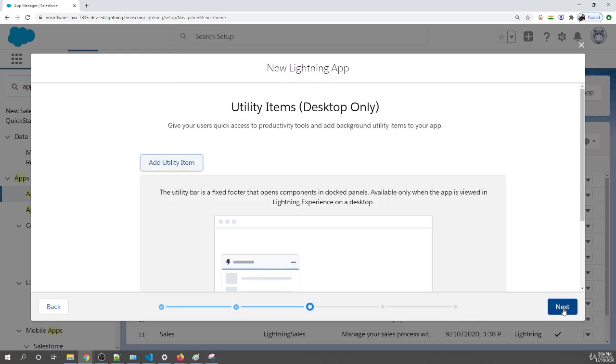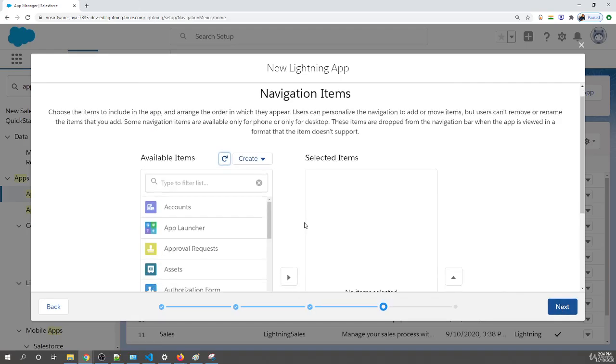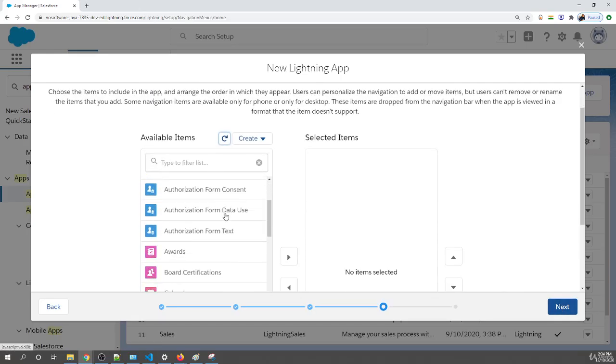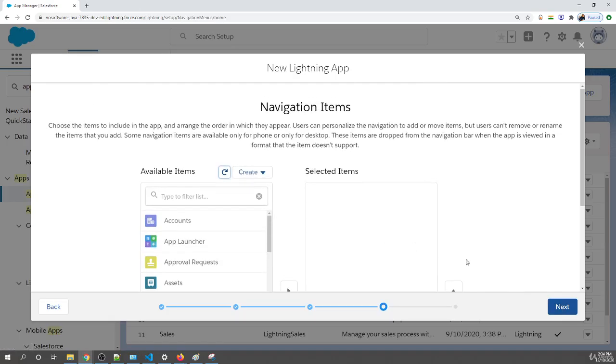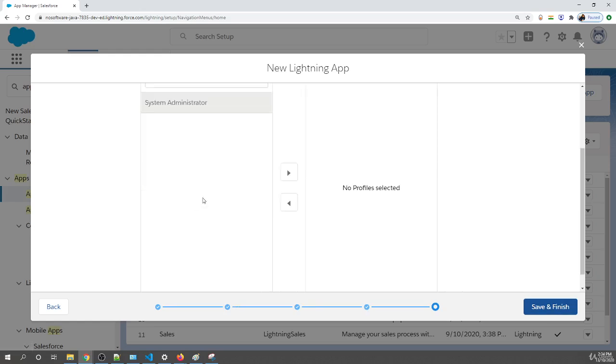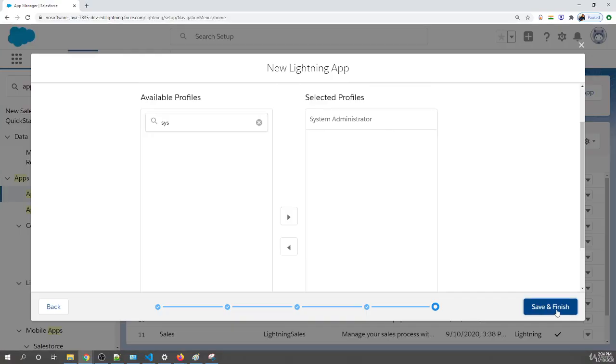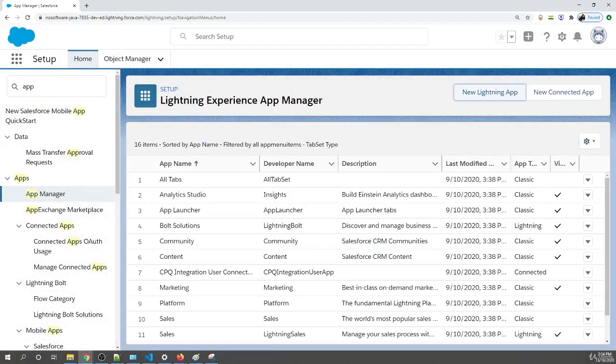Click next. I don't want to add any utility item. Click next. And do you want any default apps to be added in your app? I don't want any, so leave it empty and click next. What all the profiles you want? We need only one profile, that is system admin. Select that profile and hit this arrow icon. So it will add it to your right hand side, that is the selected profile. Click save and finish. So now your app is ready.